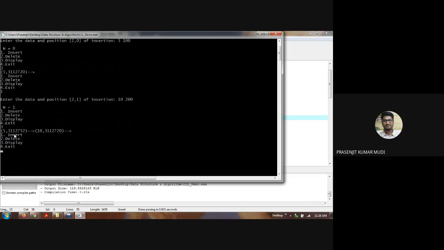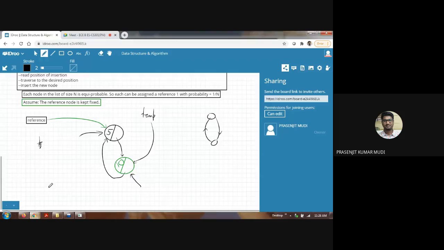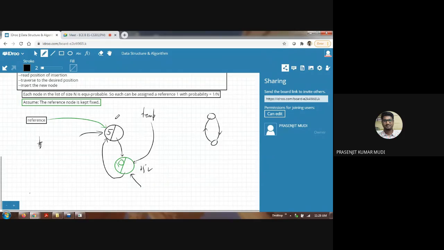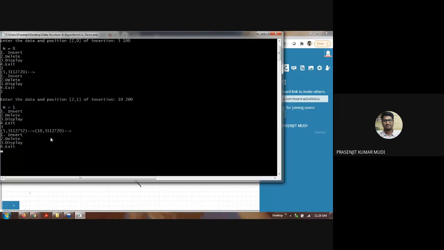5 is pointing towards 752. 752 is the address of this node. And then 10 is pointing towards 720. This is 720. Is that correct? Initially it is 720, right?